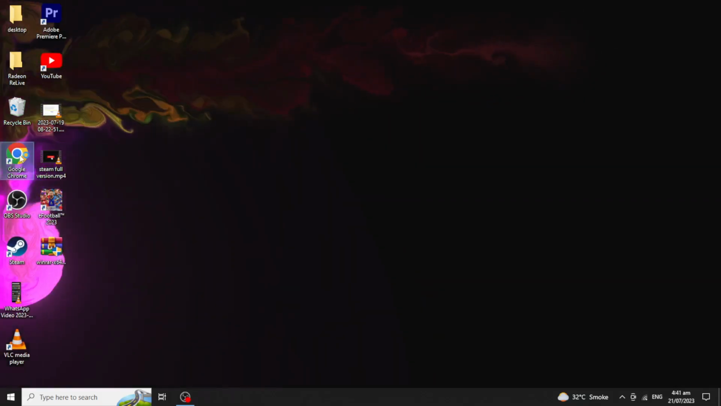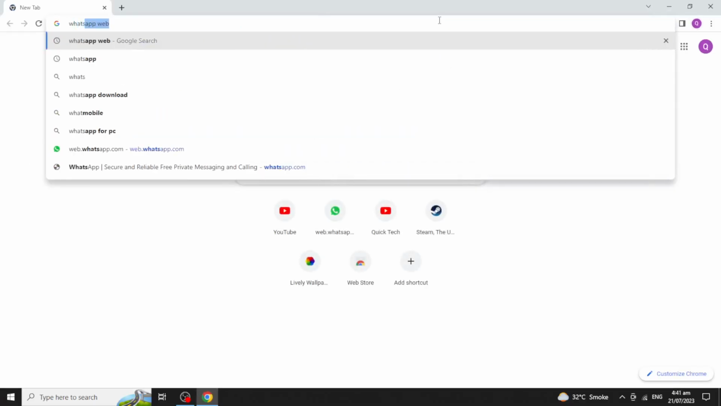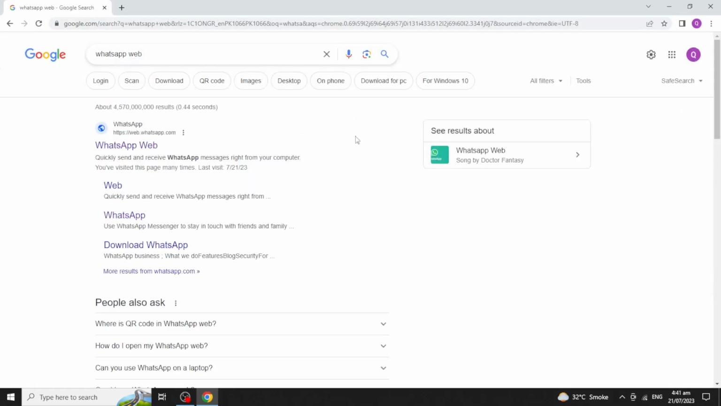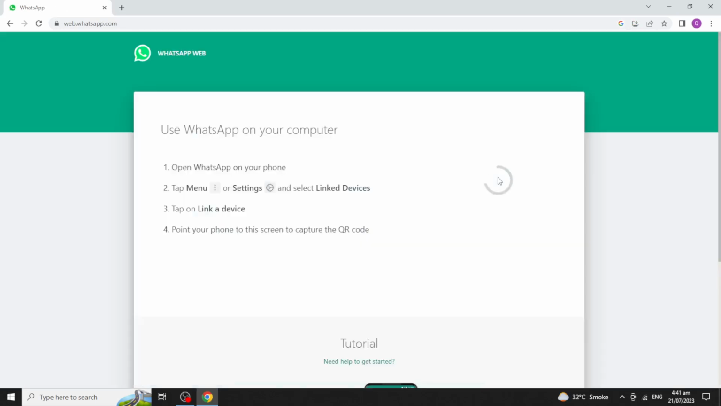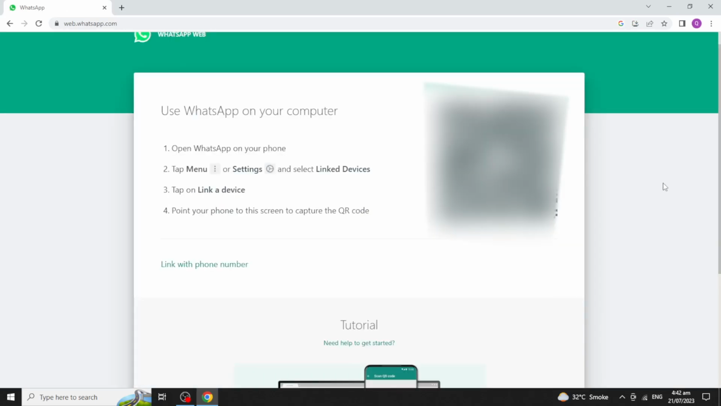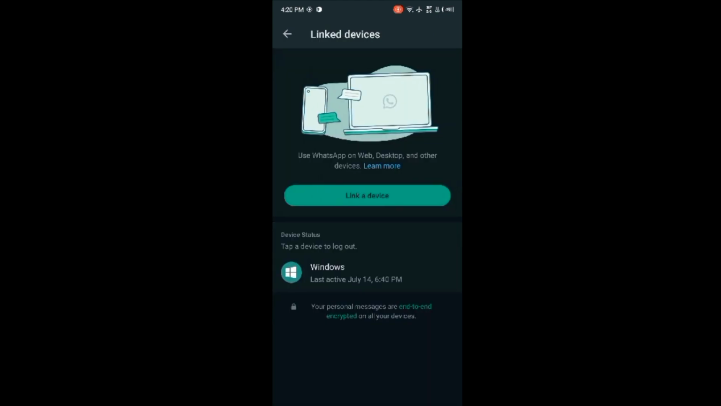Open Chrome and type WhatsApp Web. Click on the first link. To use WhatsApp on PC, you have to link your mobile WhatsApp to PC WhatsApp. Open WhatsApp on your phone, click the three dots here, and then click Link Device. Scan the QR code on the PC screen from your phone.